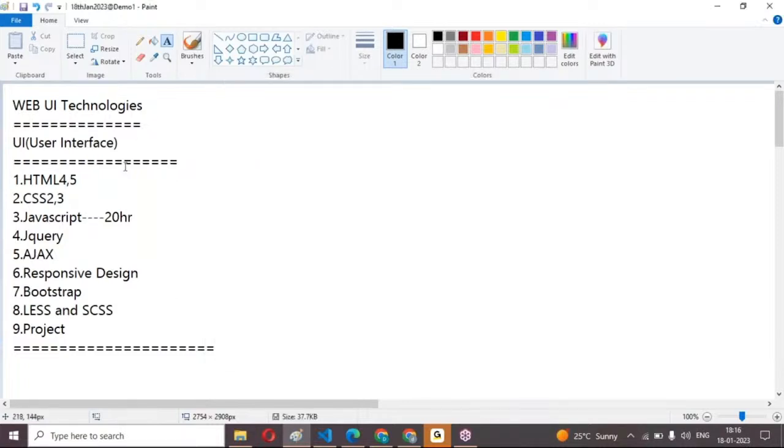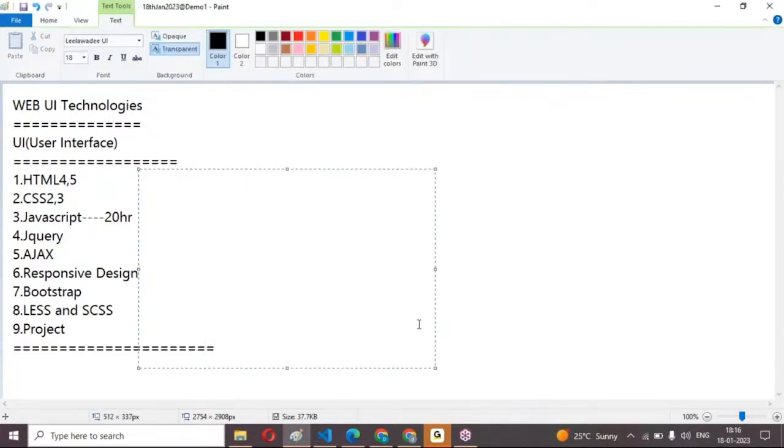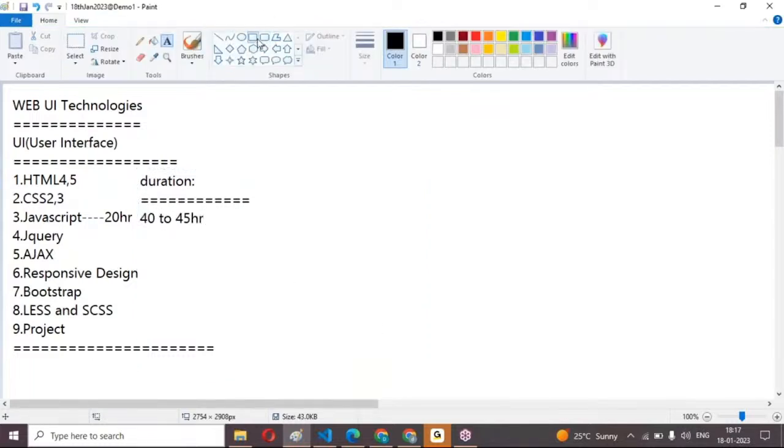Okay. Today is the first session on UI programming. In the first session, you're going to learn what is the UI, what is the use of it, what is the real usage of it. Like that, you will learn something about that. The duration is 40 to 45 hours of sessions, which I'll take to cover all these topics.